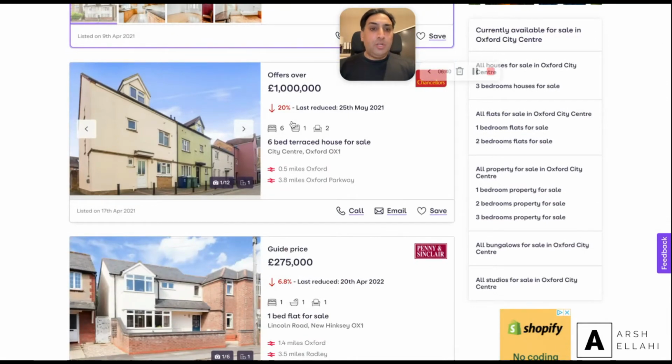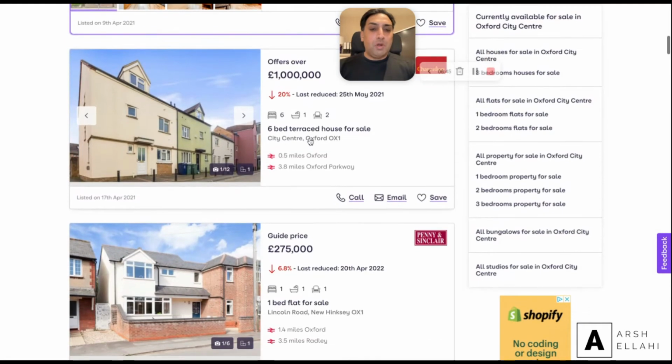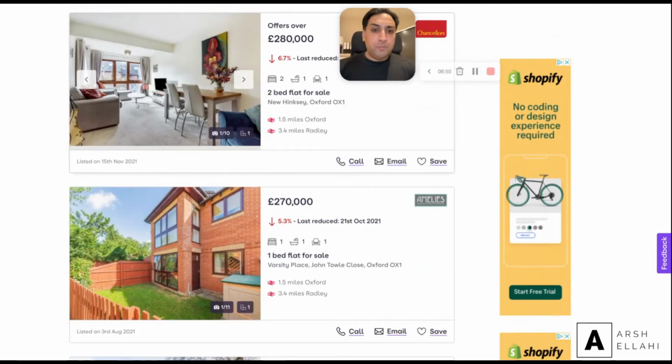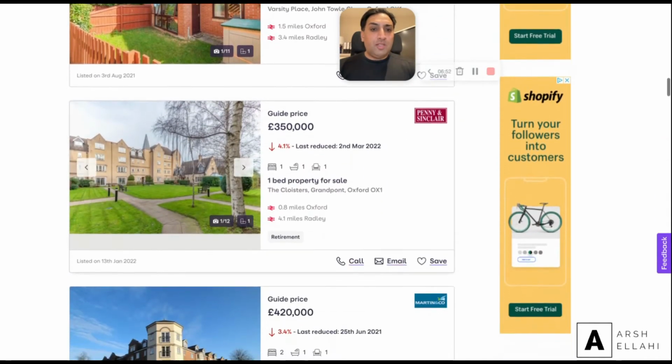And again, you use this as your advantage, so you can filter it by most reduced, and you can start to see which ones have been reduced the most. And as a result, you can then start to target this for your marketing campaign.